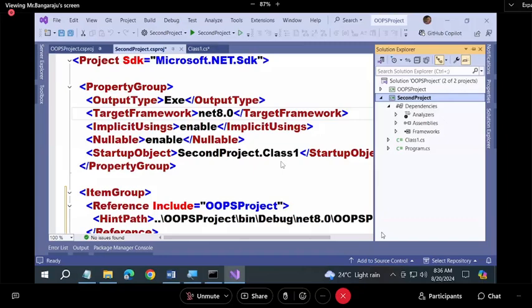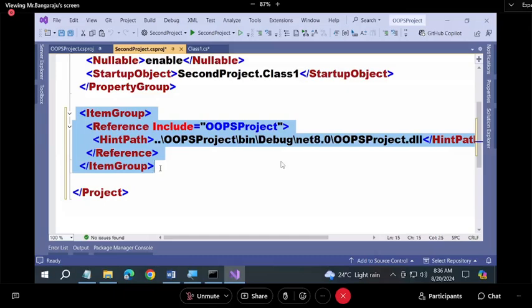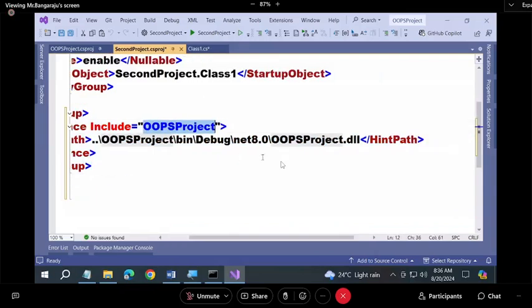Understood or not? Who will run? Second project.exe will run. OOPS project.dll will support. Okay now? And see now, we have the assemblies node. I forgot to show you. When you add the reference, the project file will show you that information. Earlier, we didn't have all these things. Newly added. What is added? Item group, reference, hint path. Showing the path of the file, see?